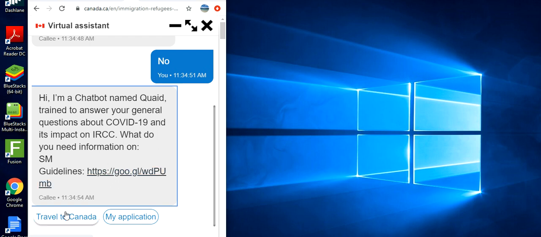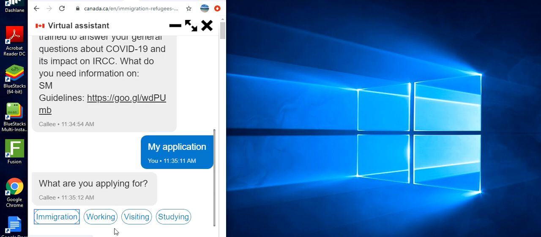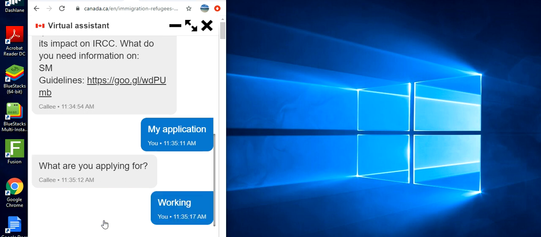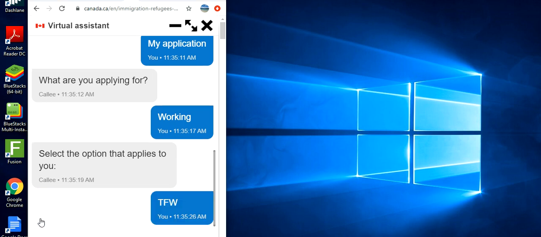There's a link: Travel to Canada, my application. So let's say you have a question about your application. So you put it. What are you applying for? Immigration, working, visiting, or studying? So let's say you have applied for a work permit. Select the option that applies to you. Temporary foreign worker, home menu. So temporary foreign worker.